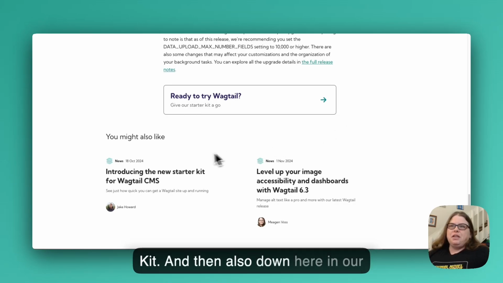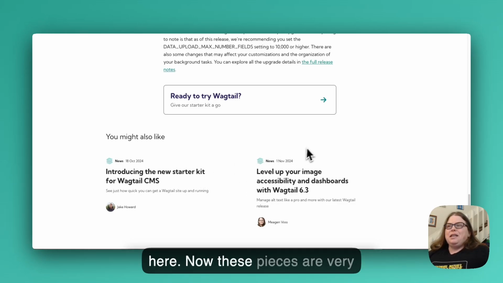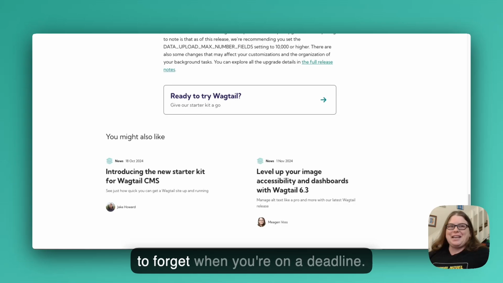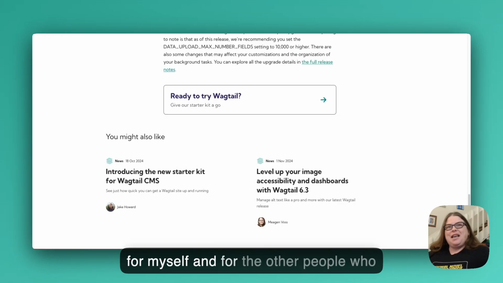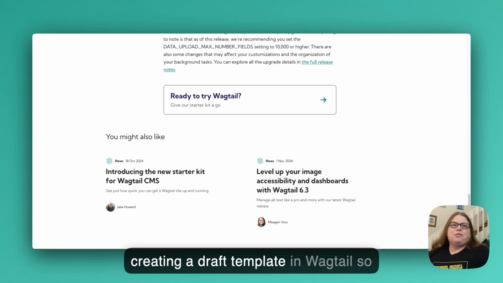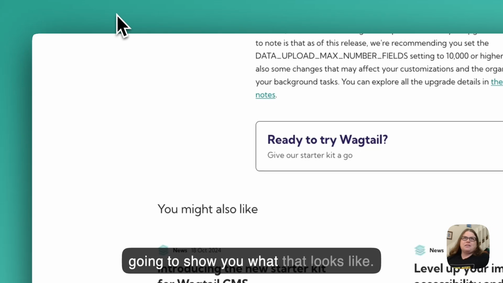And then also down here in our blog, we also have these related pages here. Now, these pieces are very important, but they're also pretty easy to forget when you're on a deadline. And so, one thing that I am trying out for myself and for the other people who work on the blog with me is I've started creating a draft template in Wagtail so that we don't forget key pieces. So, I'm going to show you what that looks like.